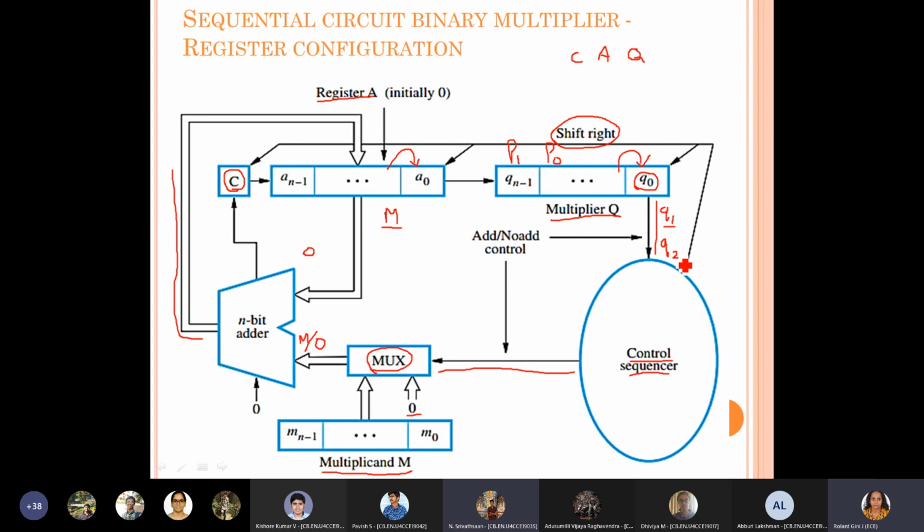Ma'am, excuse me. Yes, please. The end results are going to be in Q and A register. Yes, absolutely right. Q is no more needed. Q is required only to know whether M should be added or 0 should be added at every iteration with the previous partial product. So at the end Q won't be there, right? What we will have is the lower order result in Q register and higher order result in M register.